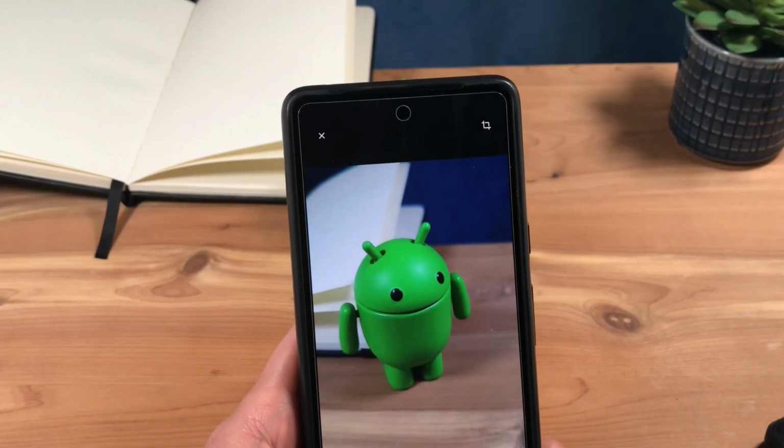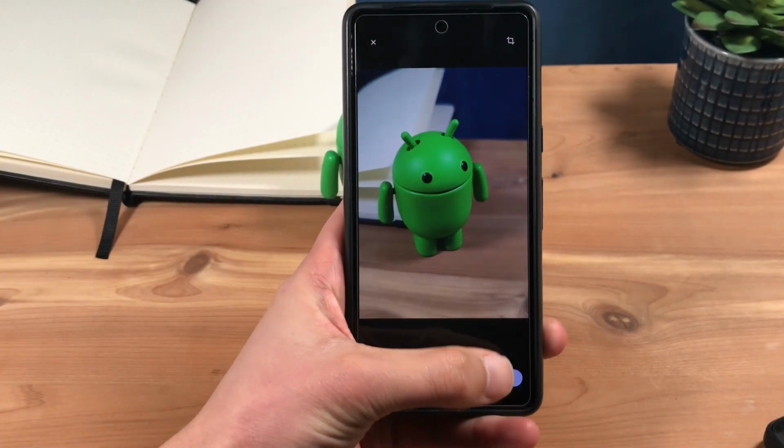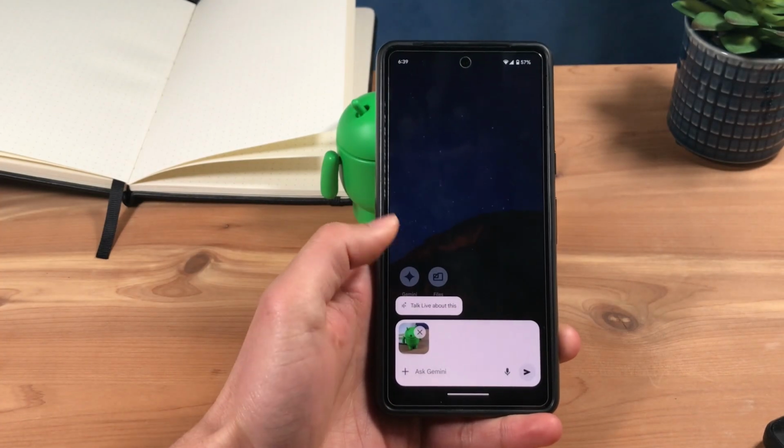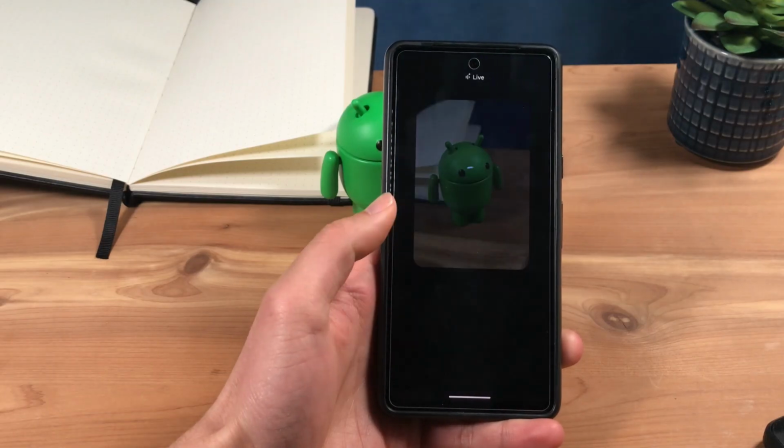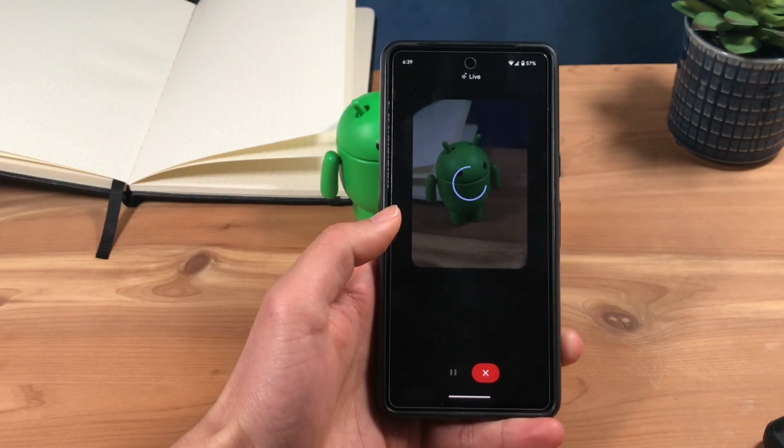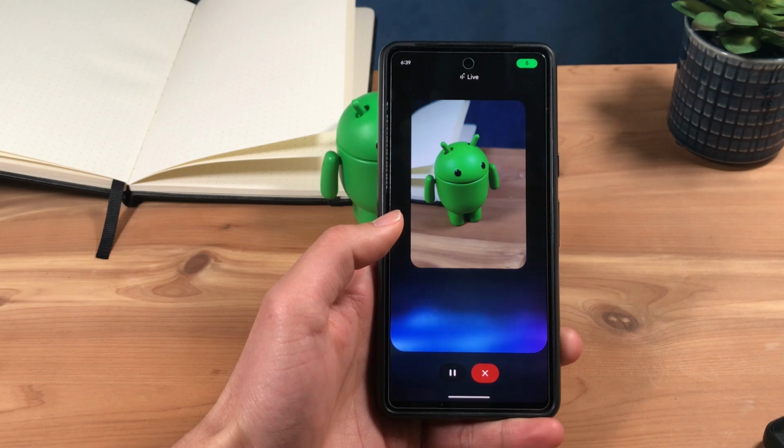Select Attach. Then tap Talk Live About This. Alright, I see the Android robot figure. What can I help you with?